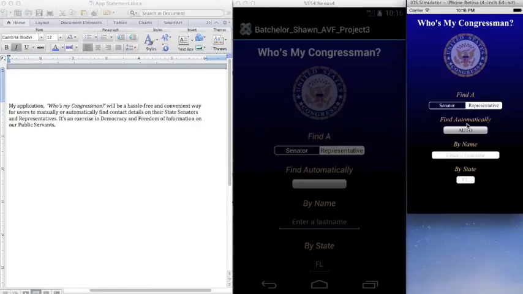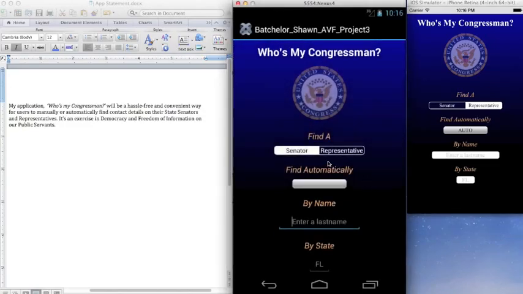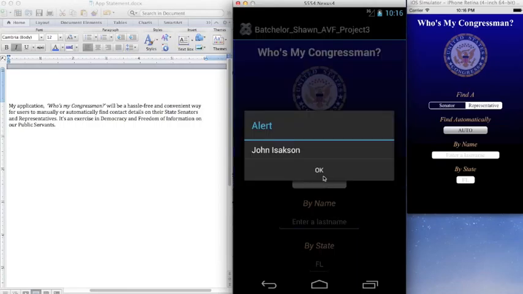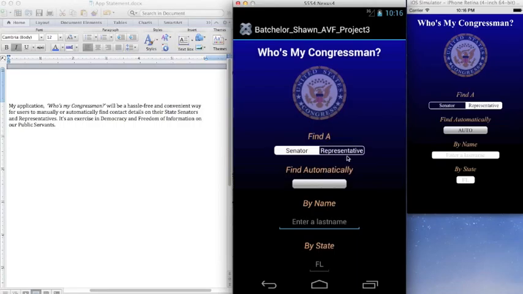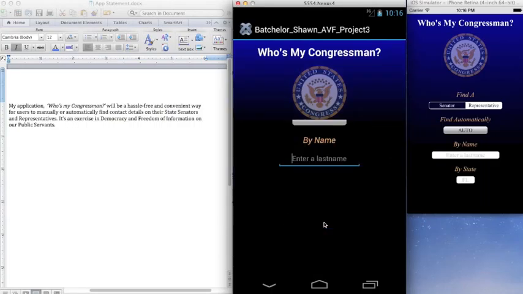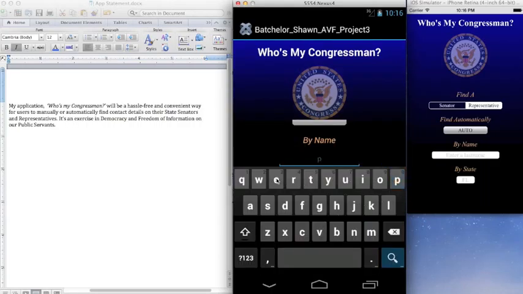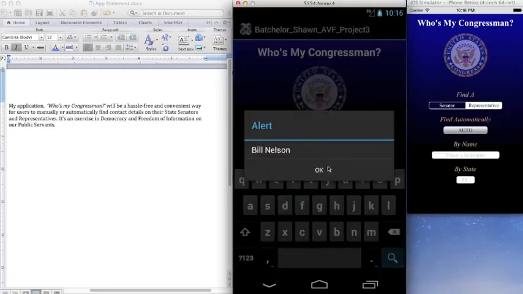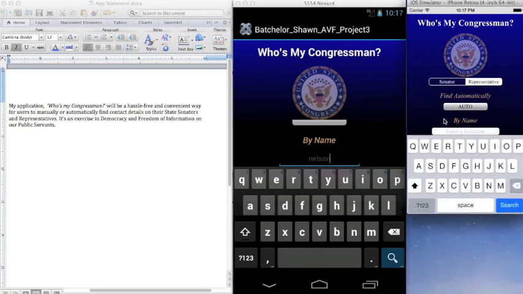Same thing applies, it works in Android. So let me show you. If you want to find who's your senator, and you click on find automatically, it'll tell you who your senator is, or senators, because there's a senior and a junior seat. You can also locate your senator by last name. So let's try. Once you hit the search key, I automatically program the keyboard to give you a search key. Once you hit the search key, it'll go out and pull the API data for your senator or representative. Same thing, it works for iOS.